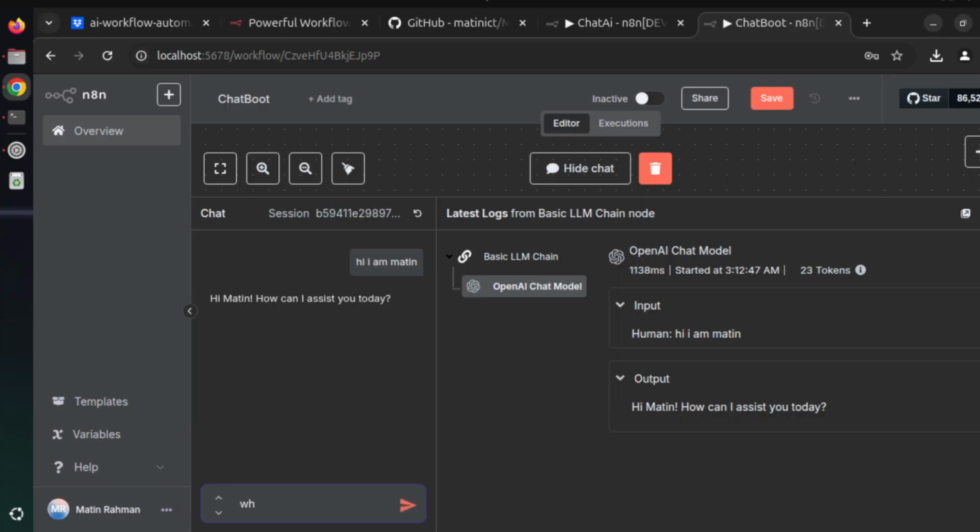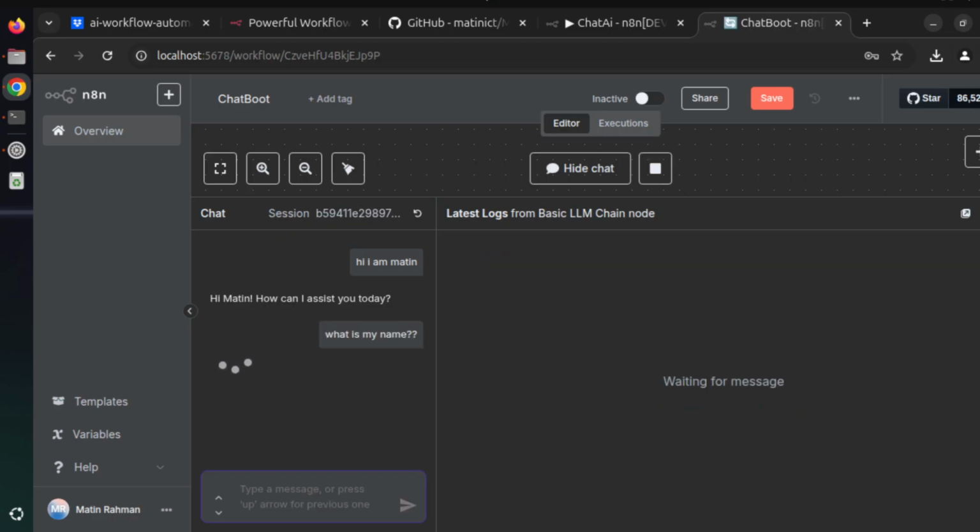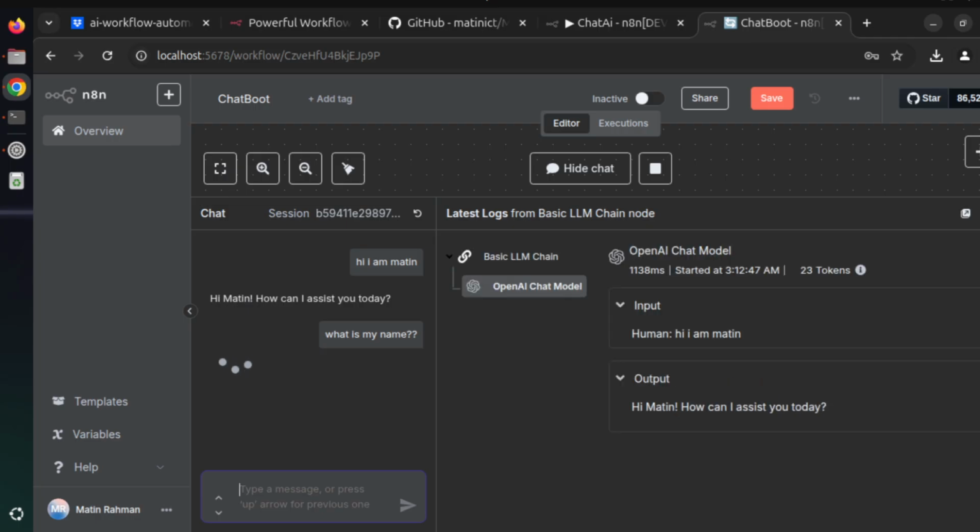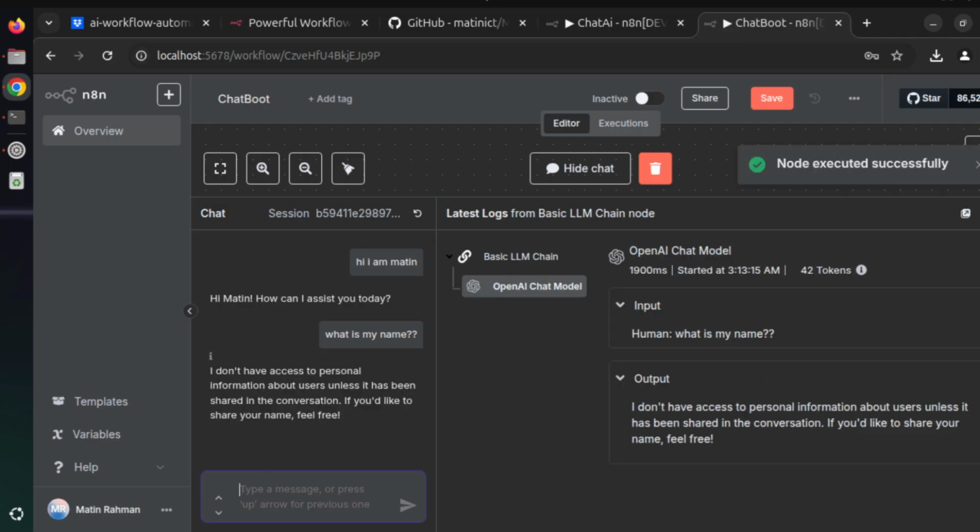This is a simple chat box. There is no memory. What is my name? It does not store my name, so it cannot. This chatbot cannot know this. I don't have access to personal.